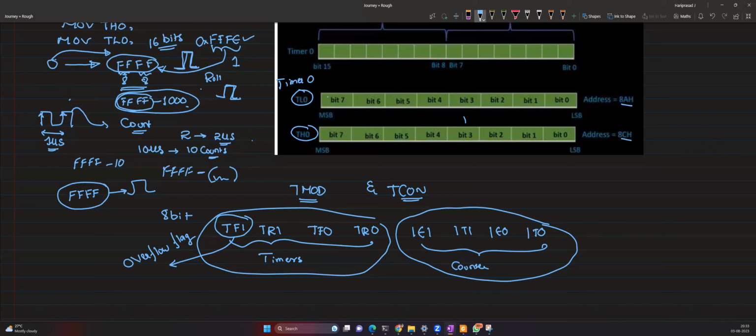So when to start this? I said you can start the timer from some value and it reaches the maximum. When to start that timer? This TR1 acts like an enabling of the timer. So this TR1 basically enables your timer. Whenever you set this TR1 to high, then your timer starts running. Whenever you make it 0, this timer stops counting.